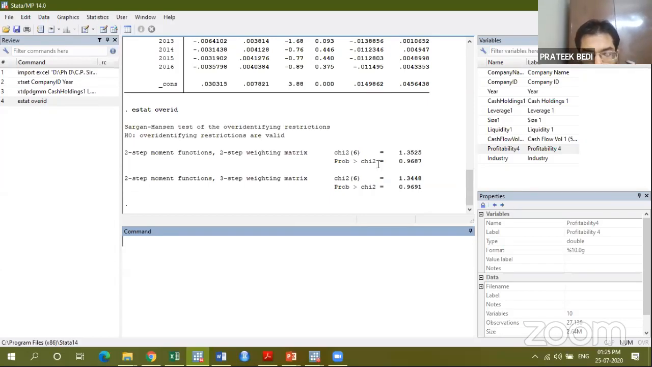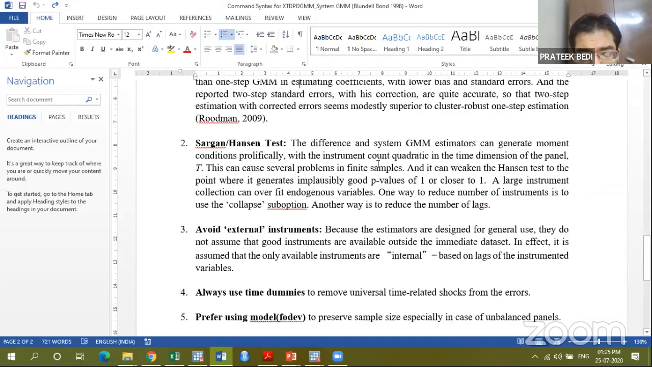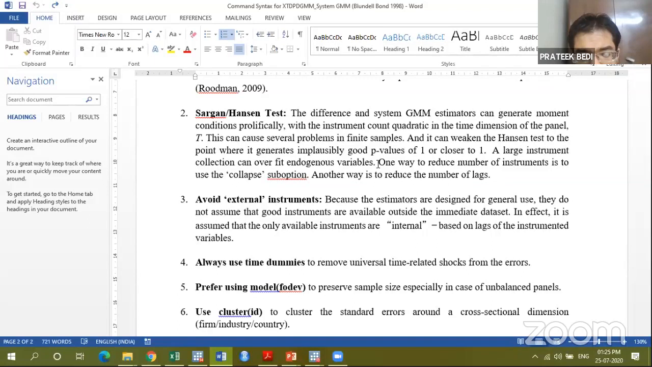Let me come back to the Word doc for some further rules regarding xtdpd GMM. Next is point number 3, avoid external instruments. We have not used any external instruments. External instruments are variables which are not present in the model, but you use them as instruments. For example, in the previous example which sir was discussing, we had used mother and father education as instruments for the child's education. And these variables, father and mother education, were not present in our model. So these are external instruments.